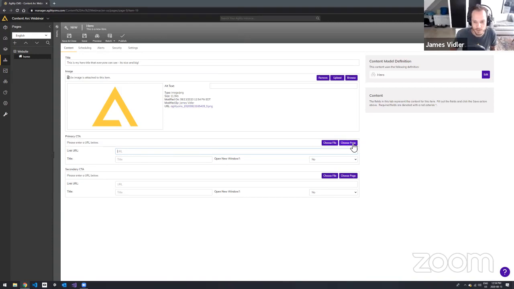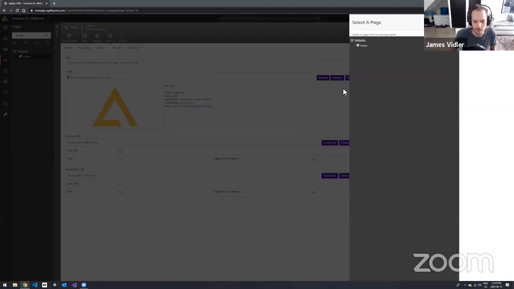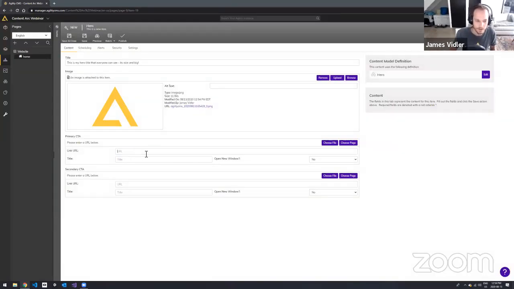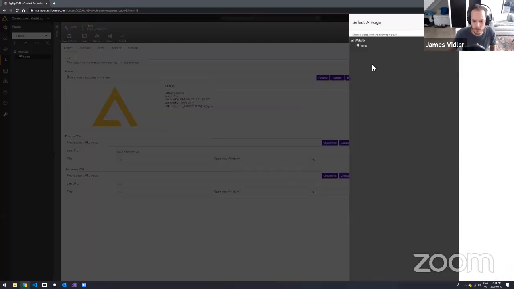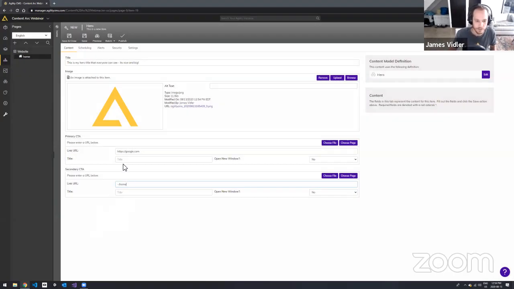For these URL things, you can link it to a file. You can link it to a page in your page tree, or you could link it externally. Oops, not that one. Choose page. And then I can also set a title for that, for accessibility. So I'll go ahead and hit save and close.